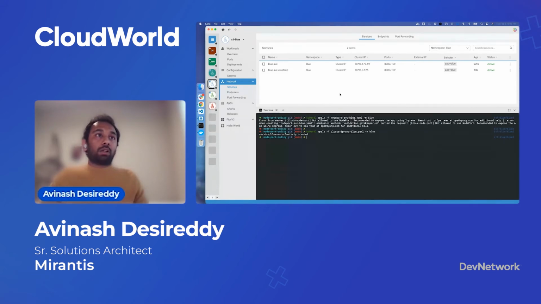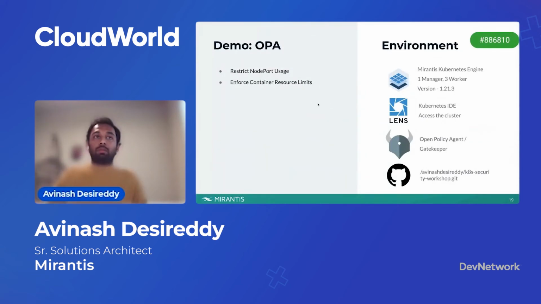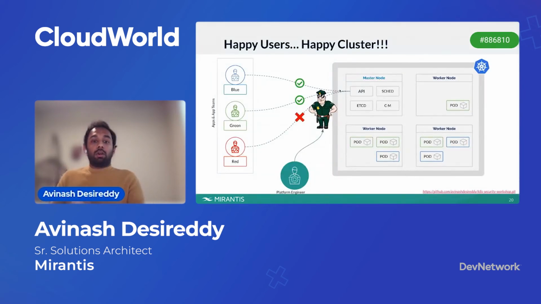Okay, going back to the presentation, we successfully demonstrated the NodePort example, and there's another example in the GitHub repository, which you can try out by applying the policies and running the demo application. Let's say the application teams blue and green successfully ran their applications and are allowed to run on the cluster, whereas application red did not follow certain policies and is not allowed to run those objects in the cluster. That's how the policy agent OPA can help protect the cluster. Now the users have their own isolated space, and the cluster is protected.